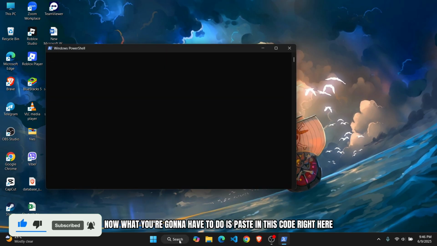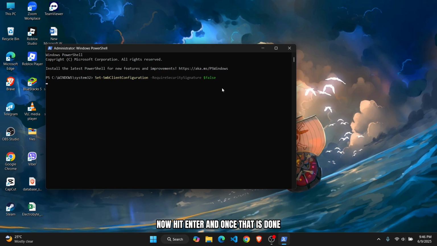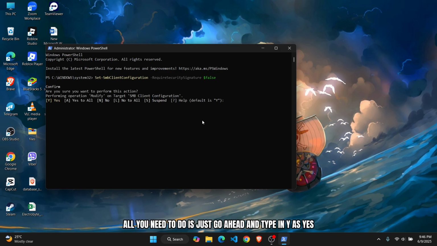Now what you're going to have to do is paste in this code right here. You can pause the video and type in the code, or you could just find the code in the description down below. Now hit enter. And once that is done, all you need to do is just go ahead and type in Y as yes.